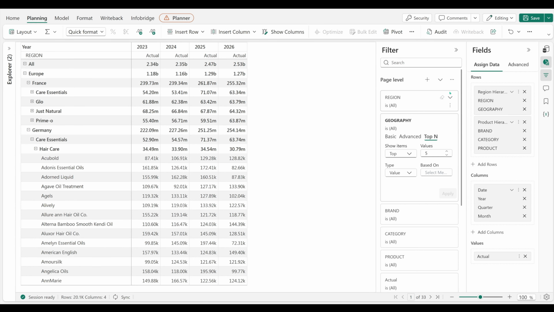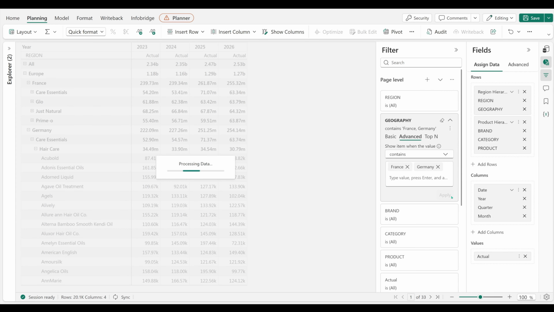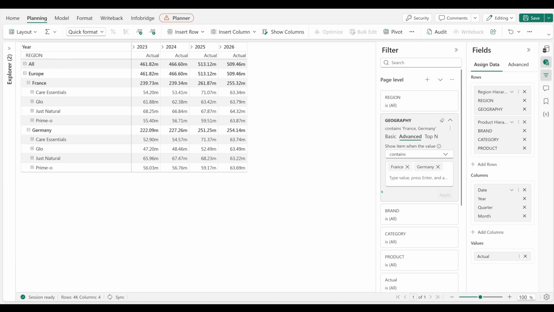Sometimes ranking isn't the ask. Sometimes it's 2 named markets specifically. Advanced gives us that as a condition, contains France and Germany. Same 4,000 rows as before, but now it's a decision, not a ranking.